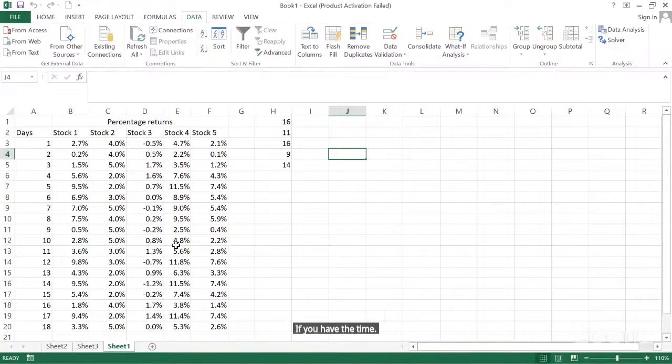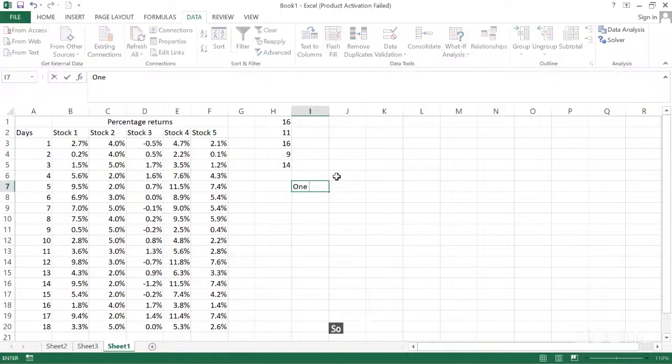All right, so let's see how we can test. So we'll start with one sample test, and I need to type this on the screen. So one sample test.